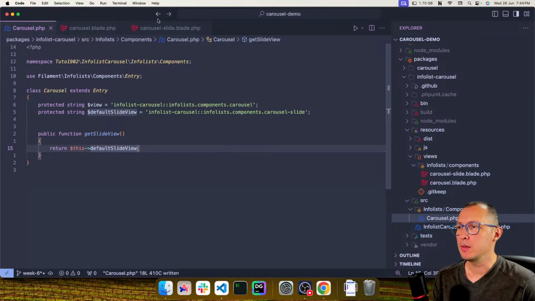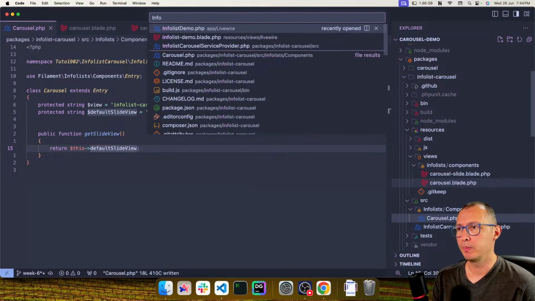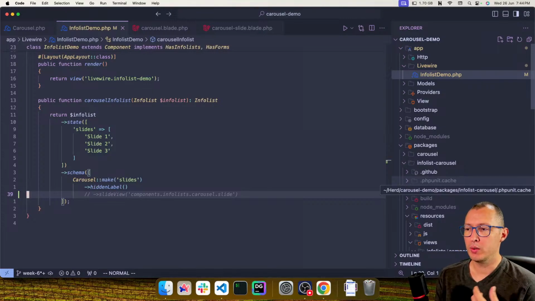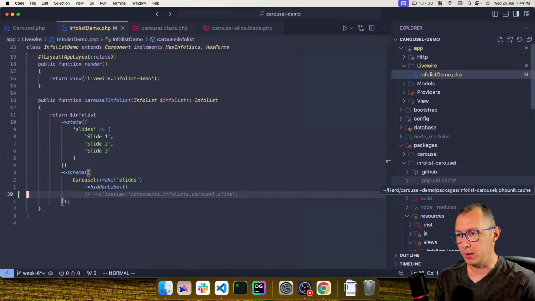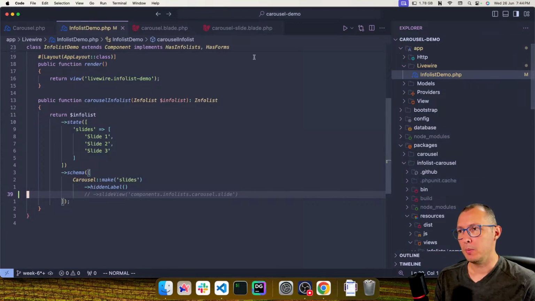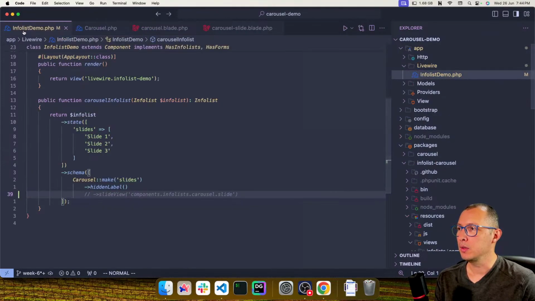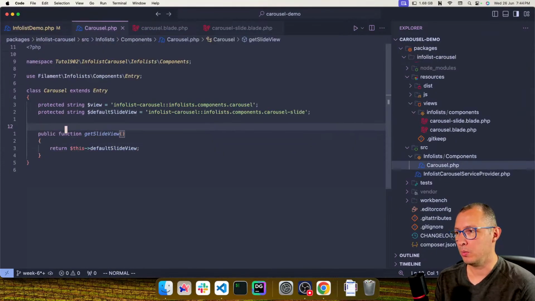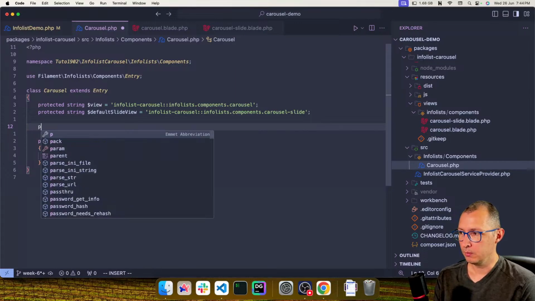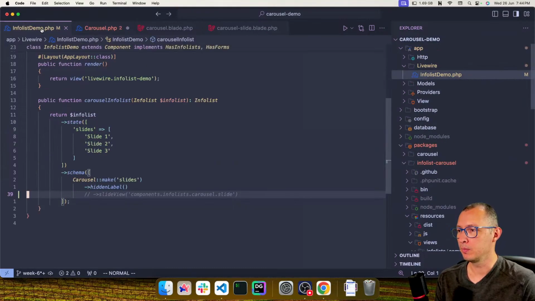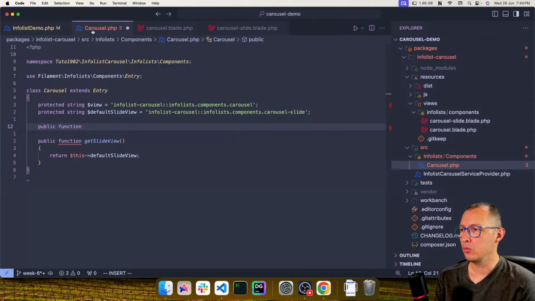Let's start with what I want to do. So, back to the Infolist demo. As I said, I want to have a slideView method where I can pass in my template. So let's work on that method first. Let's move this here and let's create that method up here. What did I call it? slideView.